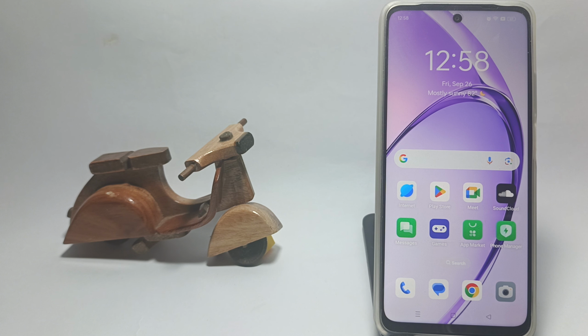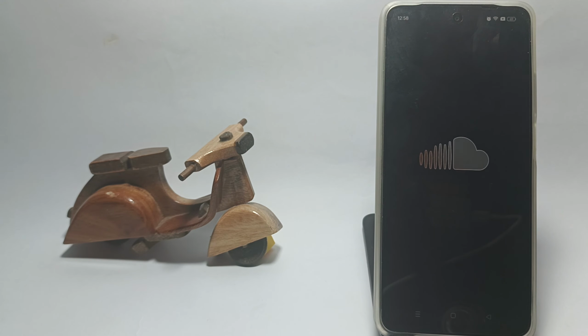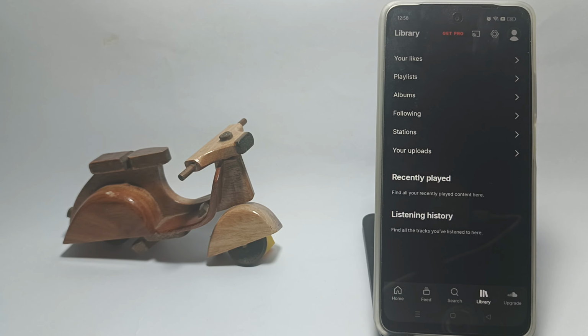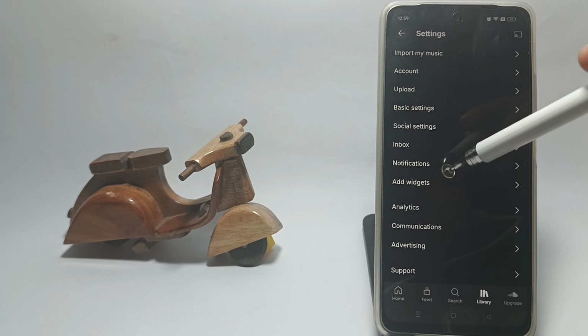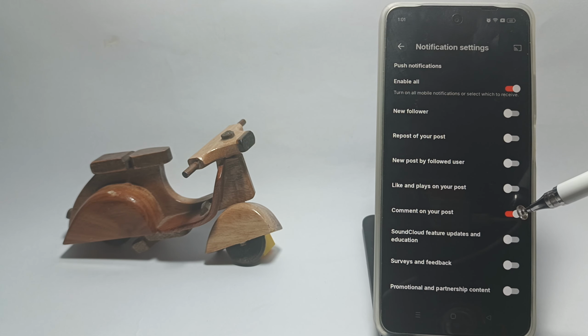Firstly, open the SoundCloud app on your Android device. This is the initial screen of the SoundCloud app. Next, tap the settings icon at the top right. And it appears like this. Tap the Notification menu. And tap Comment on your post. So that's it, the tutorial on how to turn off Comment on Your Post notification on the SoundCloud application.